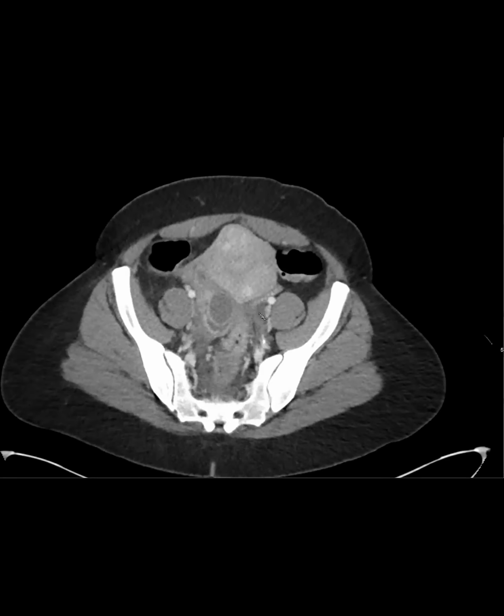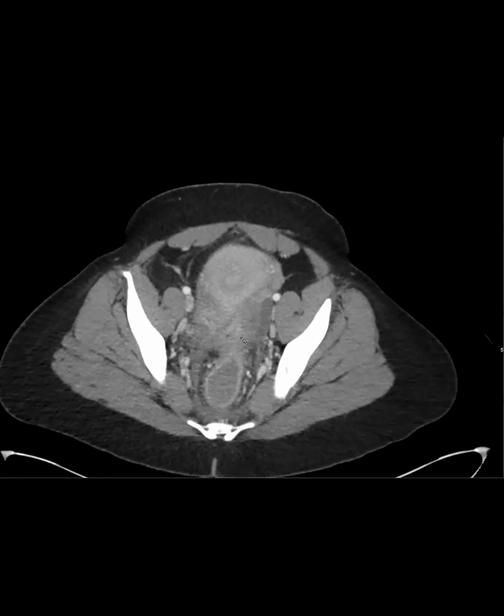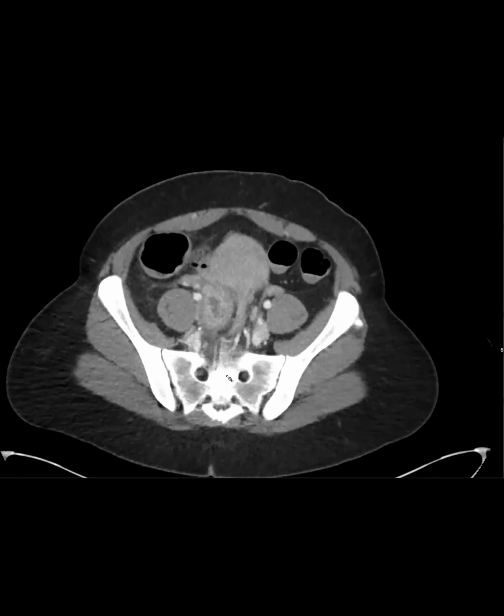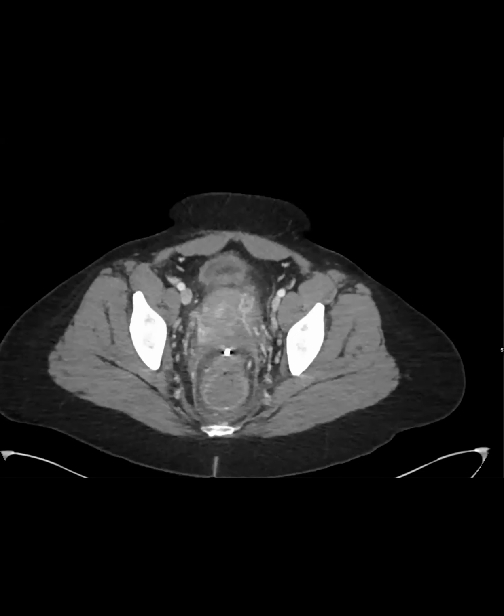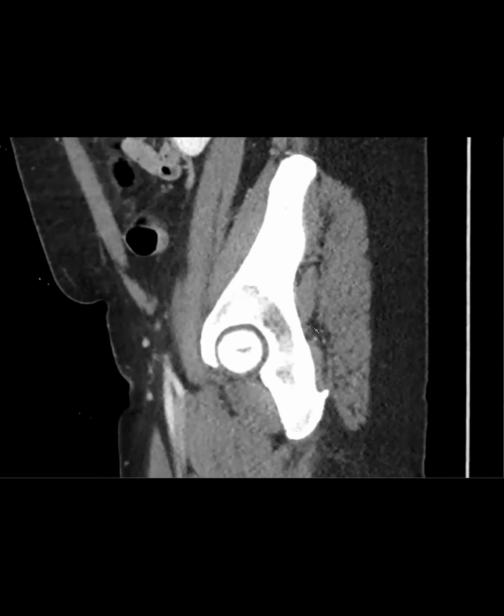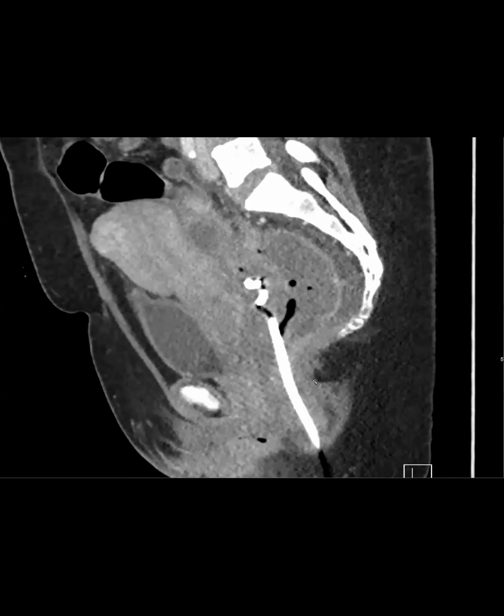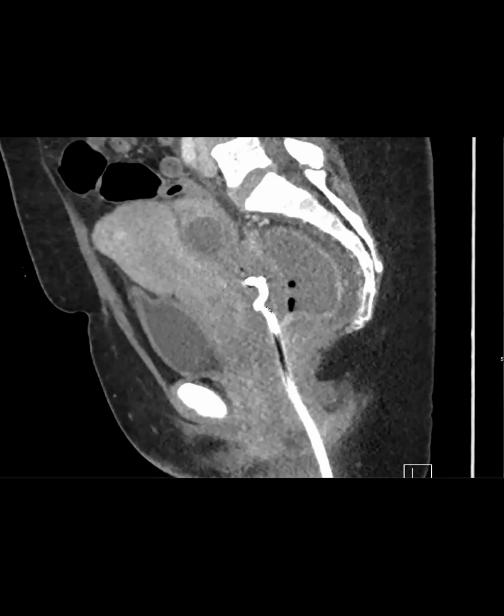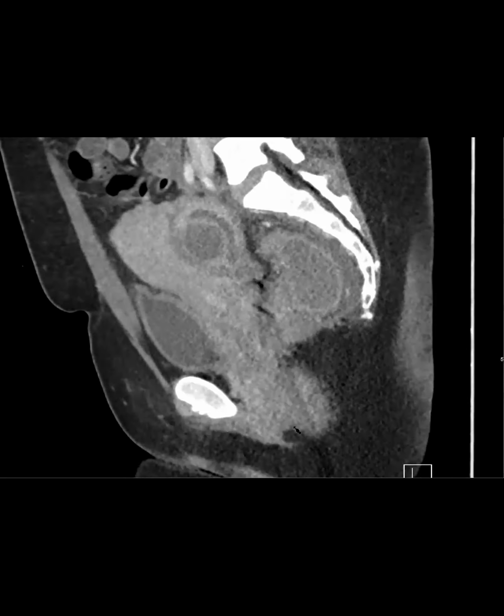And there's been significant decompression of the midline collection with decreased size of this other one over here. I'll just show you on the sagittals as well. So I was just asking them, and actually it was pretty deep, but they were able to do this transrectally.